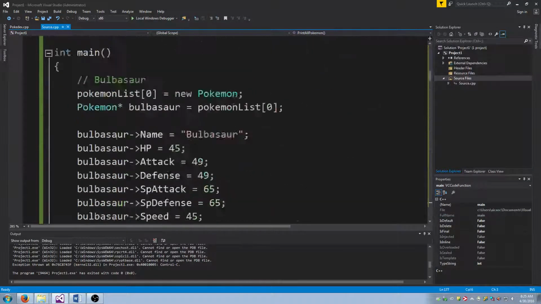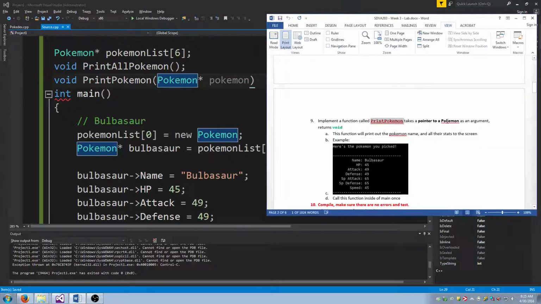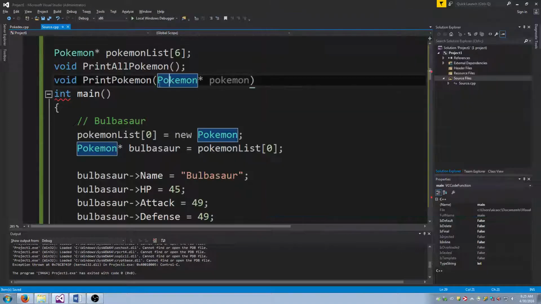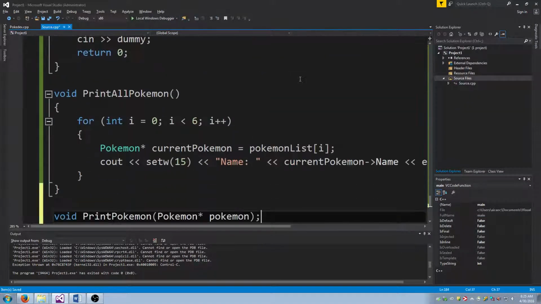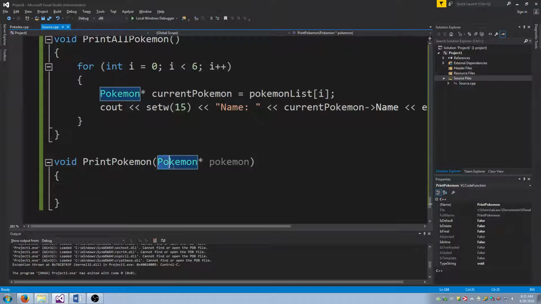So this right here is the first foray into passing a pointer to a function. It takes one argument, which is a pointer to a Pokemon, and it returns void. I kind of want to take a little bit of time here to talk more about parameters, because I feel like some people are still a little confused on how these work.